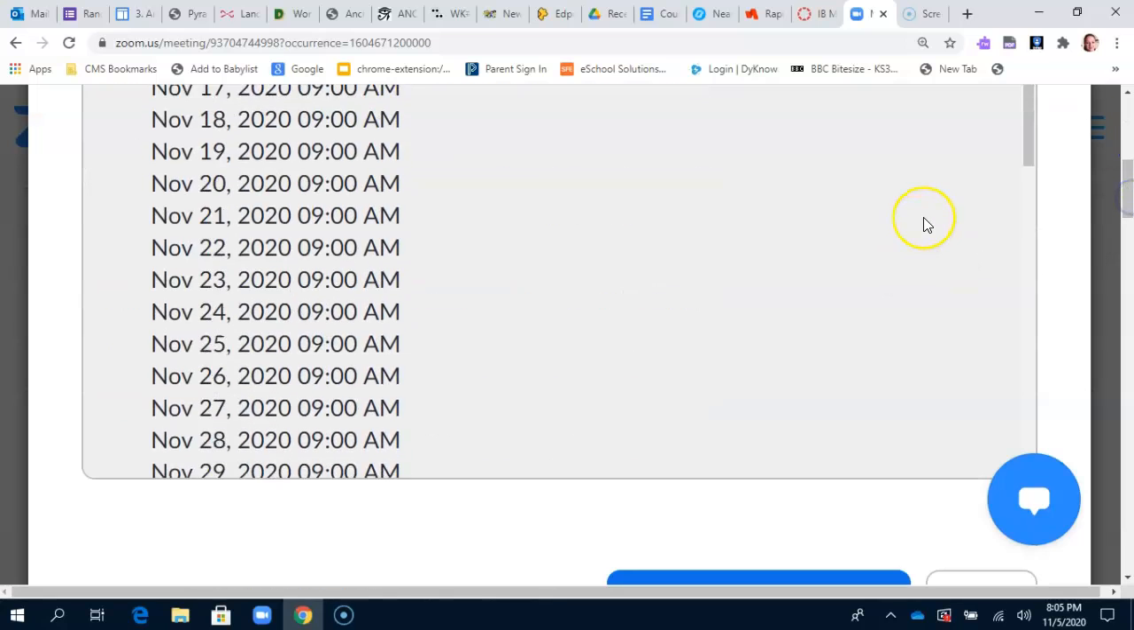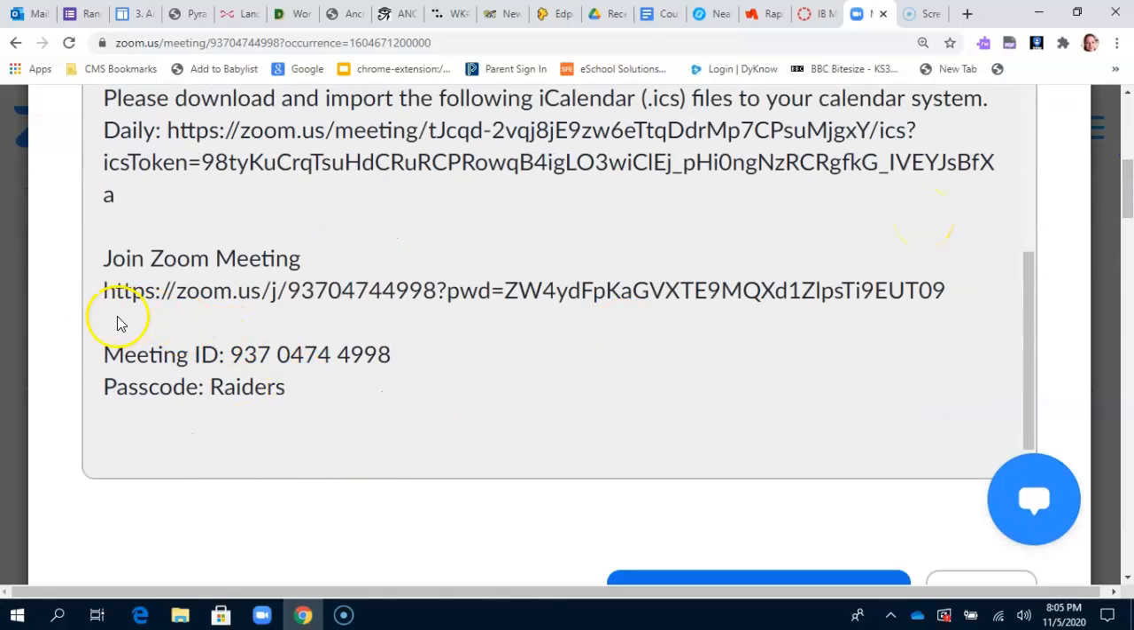To join my Zoom, right here is the meeting ID 937-0474-4998, and the passcode is Raiders. So like I said, if you have any questions, please feel free to jump onto my Zoom for today, and I will do my best to answer them as best as possible.